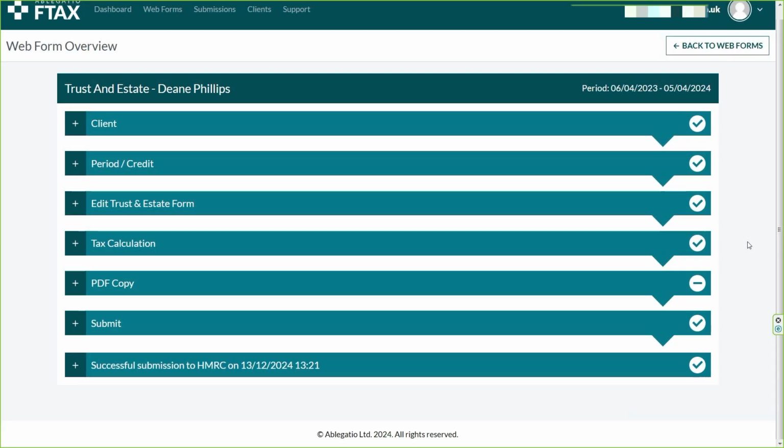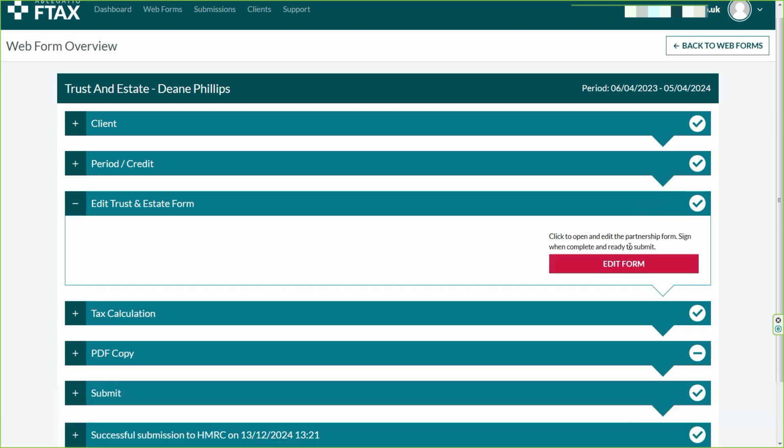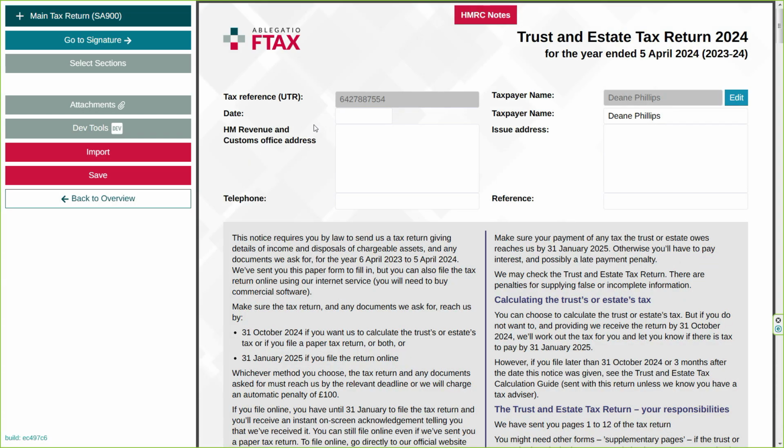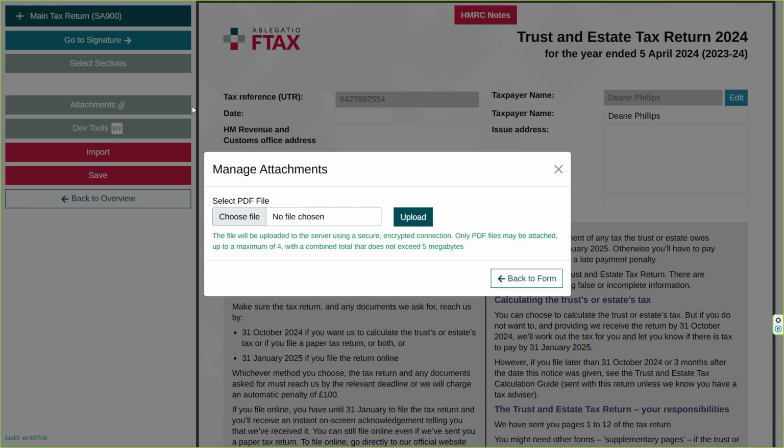If additional information is necessary, this may be attached as a PDF. To attach a PDF, go to the Edit Trust and Estates Form section, click Edit Form, and then click Attachments on the menu bar. Browse to the file which you need and attach it.